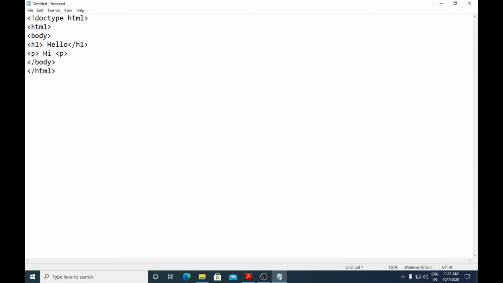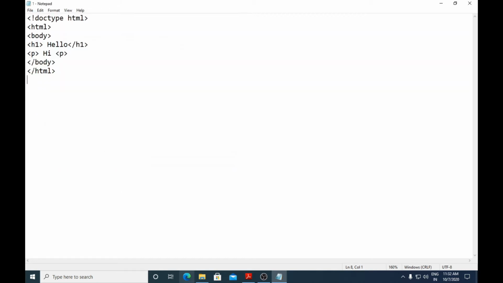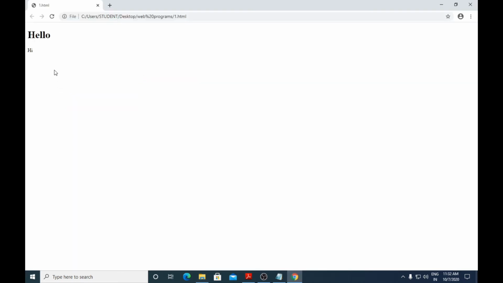So here what I've done is I have made use of two HTML elements, h1 and p, and I have not used any styling, so I've just used a normal h1 and p element. Just save this, Ctrl S, as 1.html. When you double click on 1.html, it will print like this. This is the heading hello, and this is the paragraph hi. So I have not used any styling here.